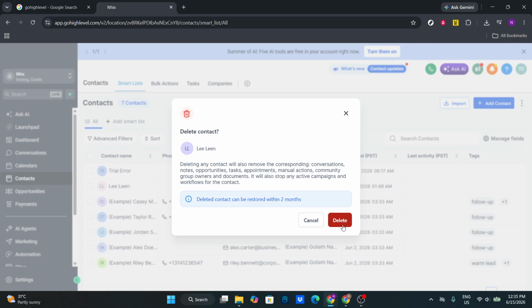As a quick tip, it's always a good idea to confirm whether you truly want to delete a contact instead of simply updating or archiving their information, especially if that contact has related activity or history you may need later. But if deletion is the right choice, the process is very straightforward once you know where to look.